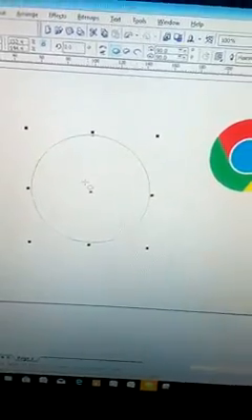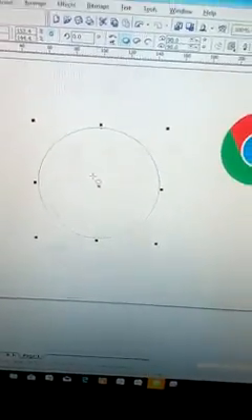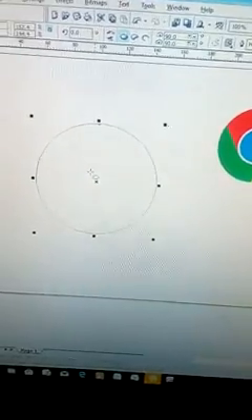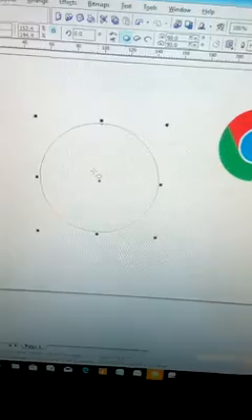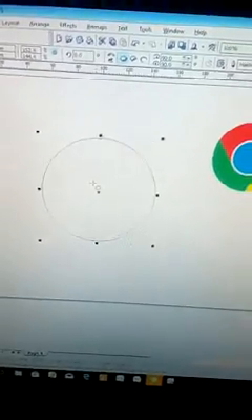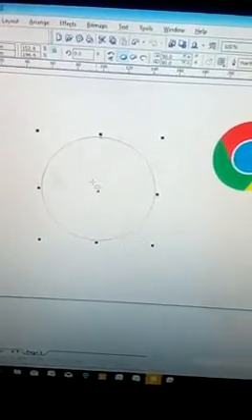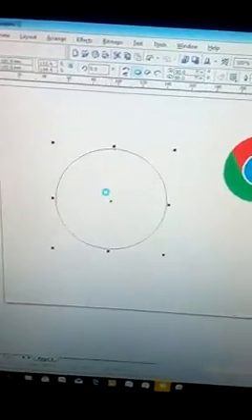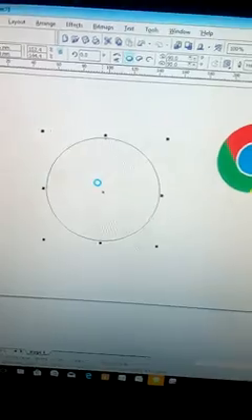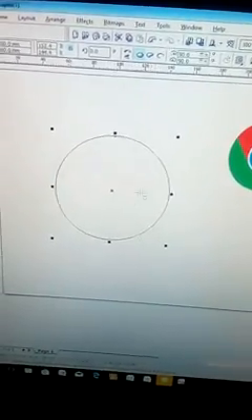And how can I duplicate? There are two ways to duplicate here. Either you press the plus key on your keyboard or you press Ctrl C, Ctrl V. So I'm pressing the plus key on my keyboard. If it's not working, you can press Ctrl C and Ctrl V. So pressing the plus key makes a duplicate of this object.